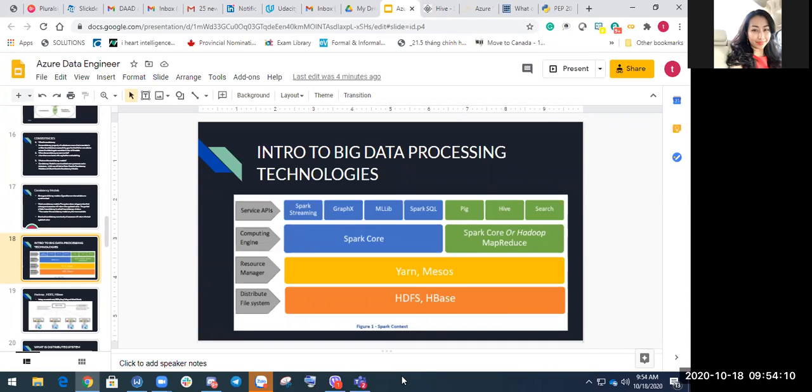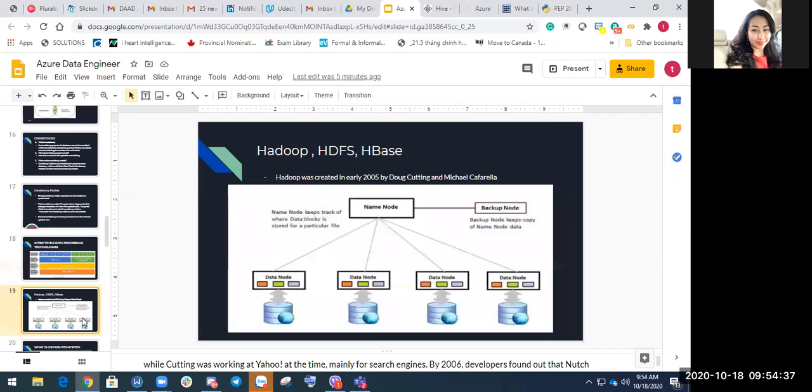Okay, so this is the picture of the Spark context, which shows how the Spark system is built. And most distributed systems are built on top of HDFS and HBase. So before I talk any further, let's talk about HDFS and HBase first, and what the difference is. To talk about that, we need to look at Hadoop first.